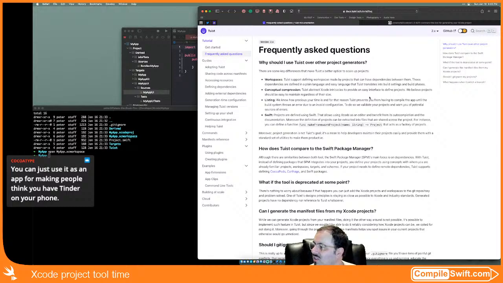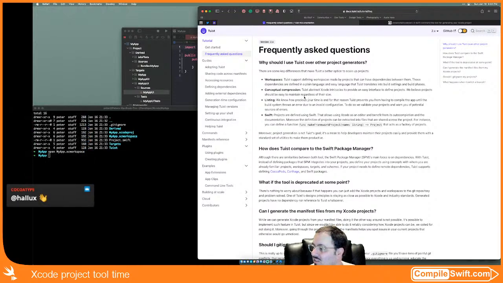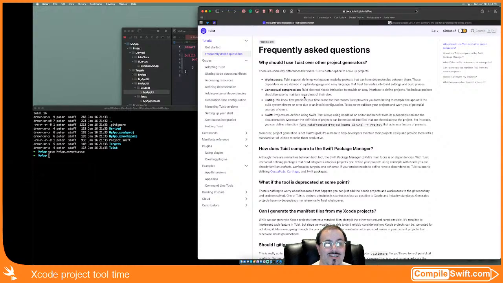You can just use it as an app for making people think you have Tinder. I don't know that I want that to happen. Touche, Alex. Touche. Just in case you are leaving, see you later. Let us know about that TestFlight. But let's see if he sticks around.